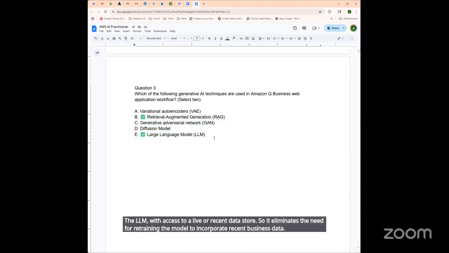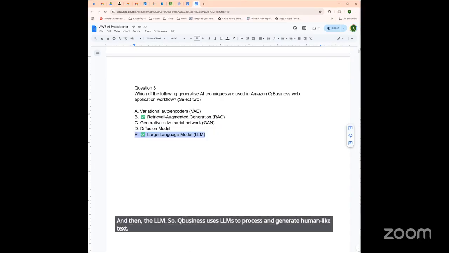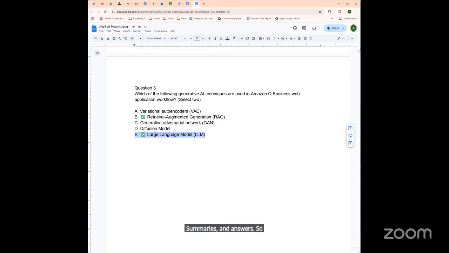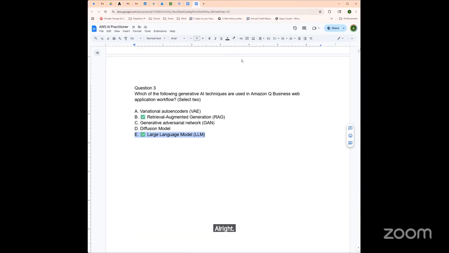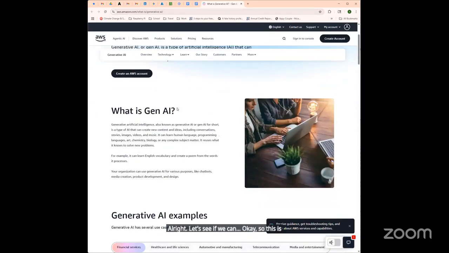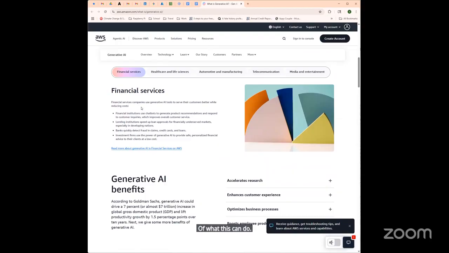And then the LLM. Q Business uses LLMs to process and generate human-like text summaries and answers. Examples would be conversational question answering, summarization, or classification, and it can all be powered by your foundation models. Okay, so this is a Gen AI overview of what this can do.